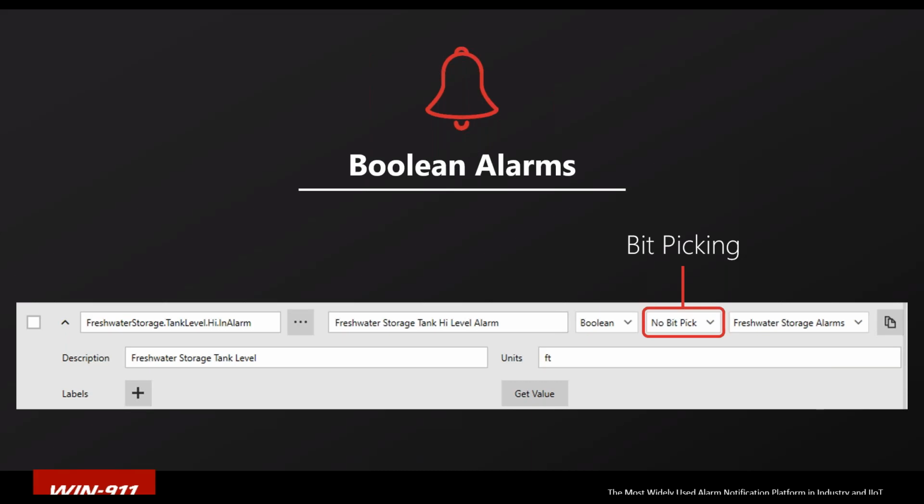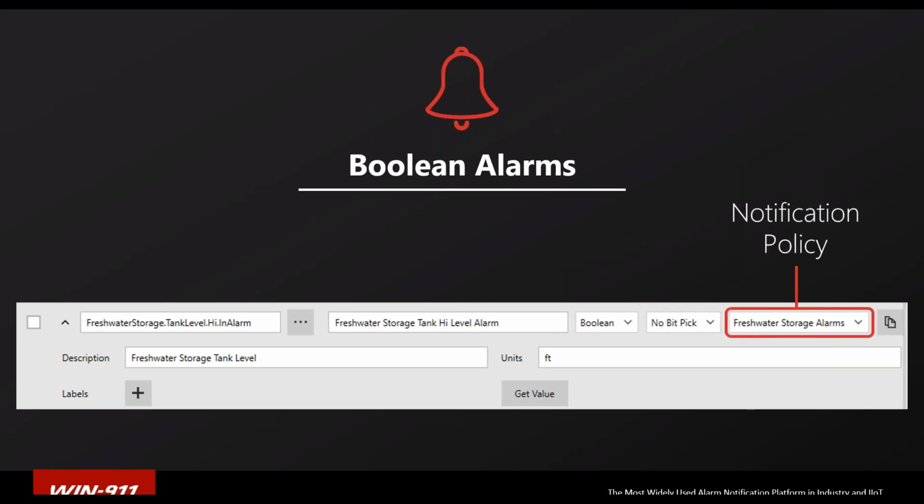So you'll be able to choose when you enable that. There's a least significant bit and most significant bit. I think almost everybody's configured least significant bit, and then you just put in the particular bit that you want to connect to, or monitor rather. And then at the end, you've got the notification policy. When this alarm is triggered, what notification policy should it go out to? If you're not familiar with WIN-911 or 2021, a notification policy is essentially the call out list that you're going to be notifying when this alarm gets triggered.